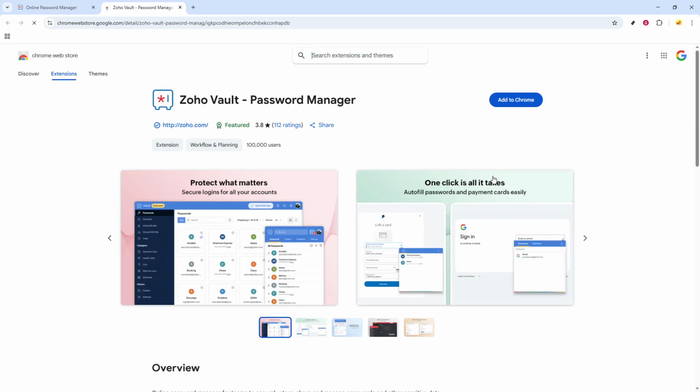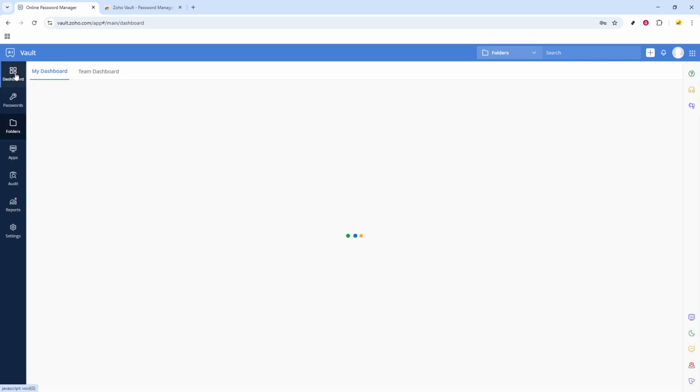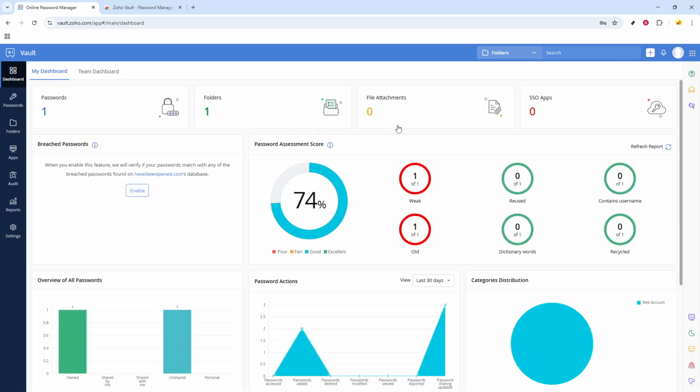And that's it. You've just learned the basics of using Zoho Vault for adding, organizing, and accessing your passwords securely. With these steps, you'll find managing your passwords is not only easier, but also more secure.